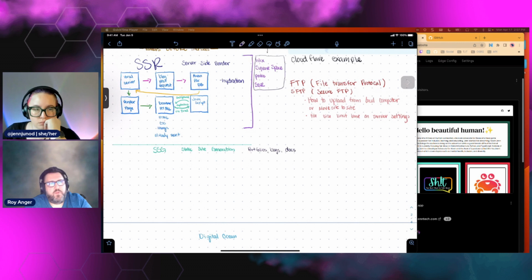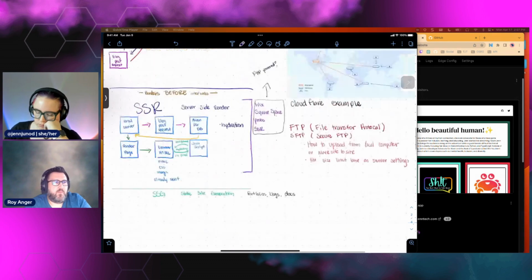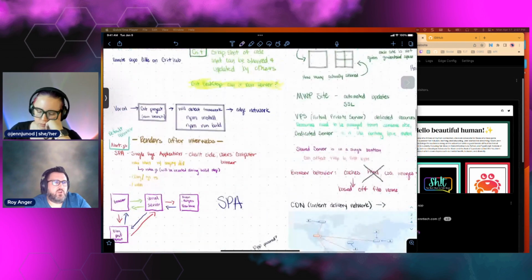So the interesting thing with Next is you can choose on a page by page basis which are SPA, which are SSR, which are SSG. So you could have 3 different pages in your Next project, and you could choose a different behavior for each one if you want to.